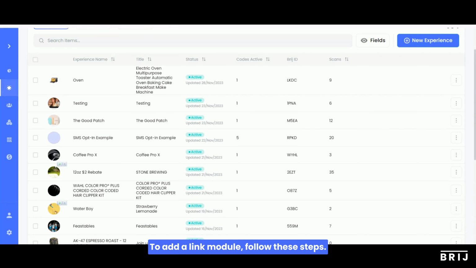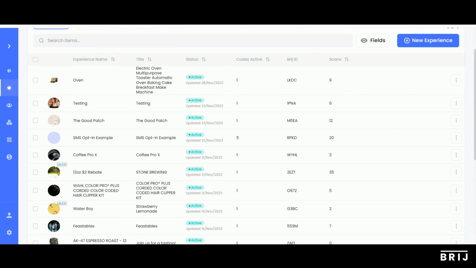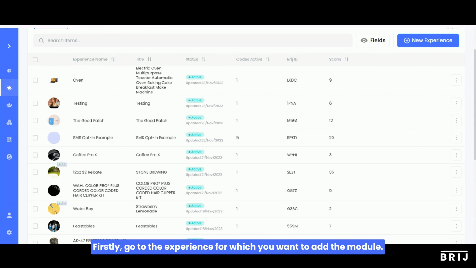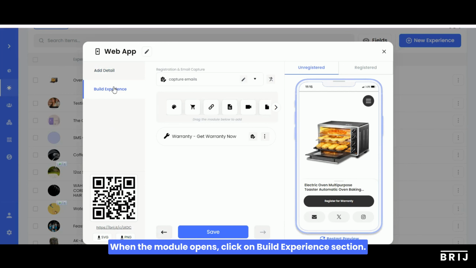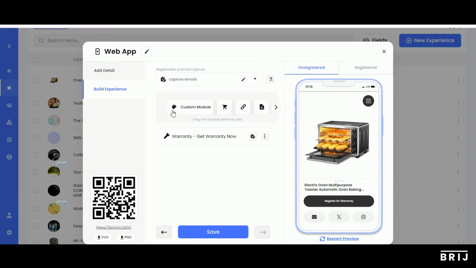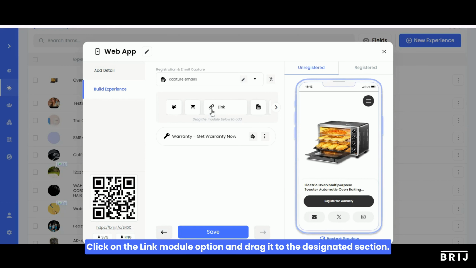To add a link module, follow these steps. Firstly, go to the experience for which you want to add the module. When the module opens, click on Build Experience section. You will see various modules over here.